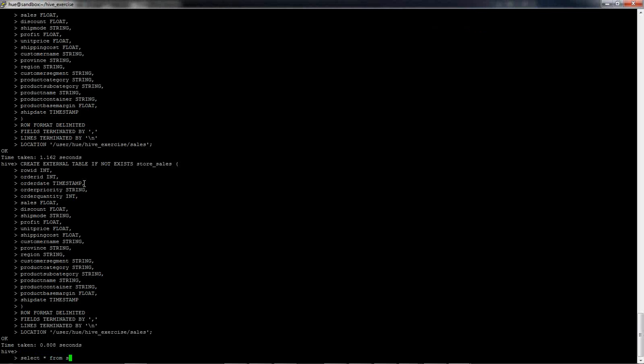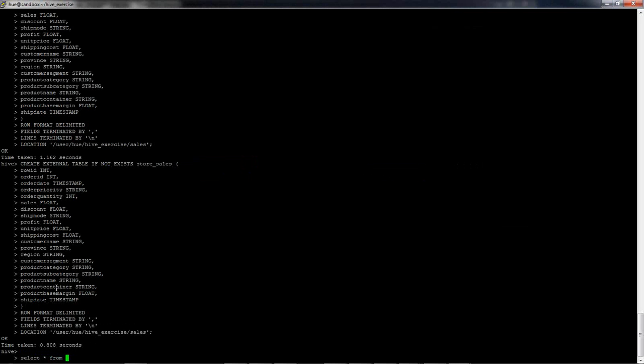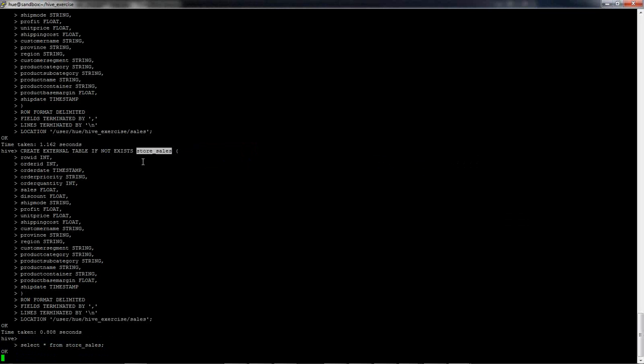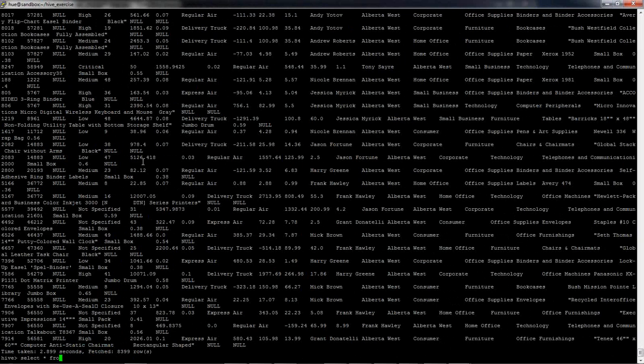From what was the table? Table name. Store underscore sales. Stores. Yeah. Yep, you got it. It's working fine then. Now you have to just create another table which is a smaller one.